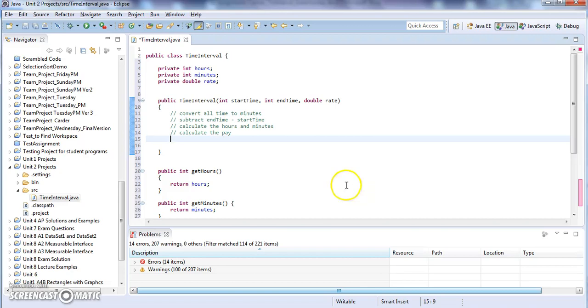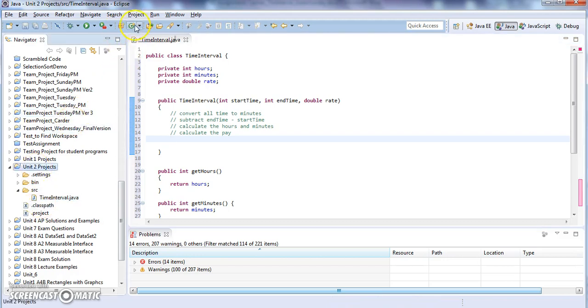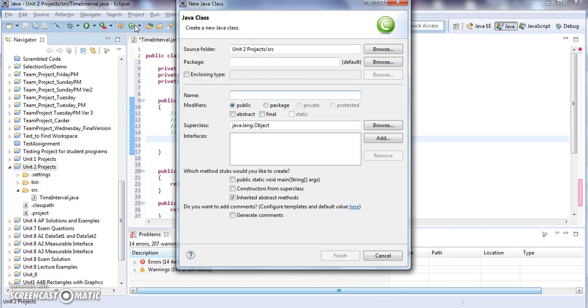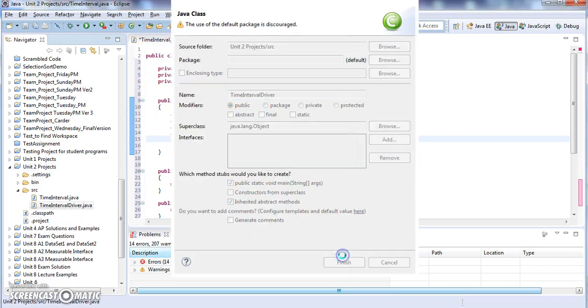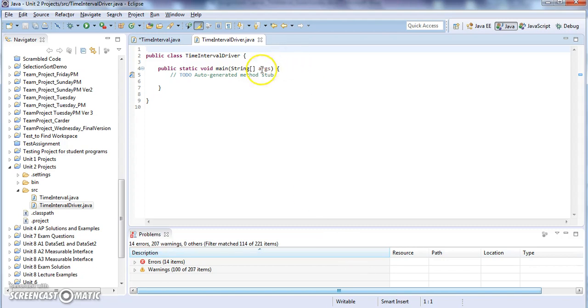Okay, we just finished setting up your time interval class. Now we are going to click on Unit 2 projects, create a new class, and work on the driver. So I'm going to name it Time Interval Driver. This will include a main. So click on that, say finish.